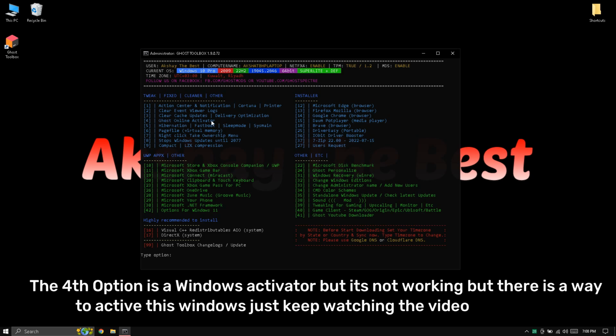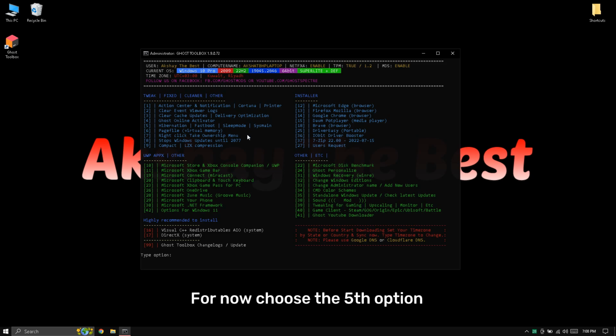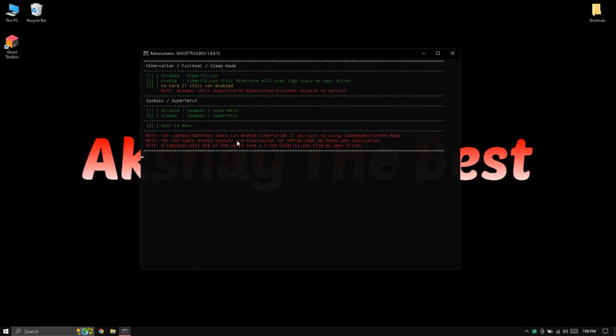The fourth option is a Windows activator, but it's not working, but there is a way to activate this Windows. Just keep watching the video. For now, choose the fifth option. Disable both first and second options.